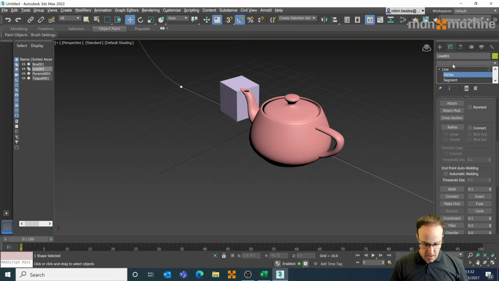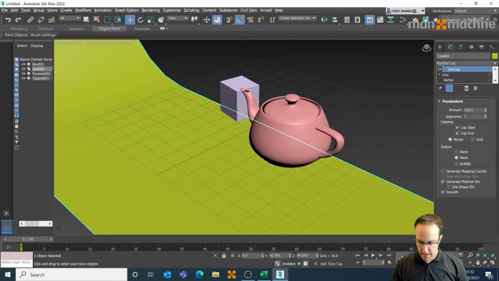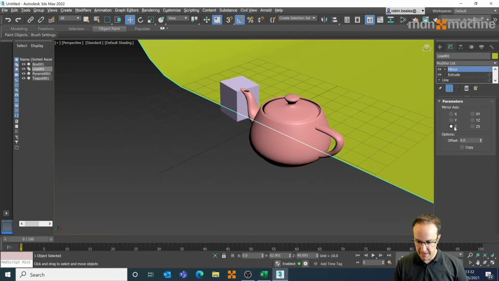So we've got our line. Let's extrude this out one way by about 250. Make sure my numlock is on. There we go. About 250, and then we'll mirror this around the z-axis as a copy.